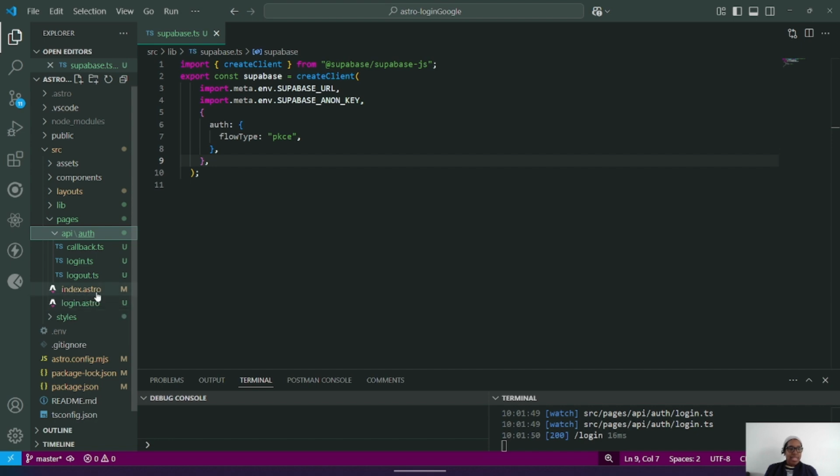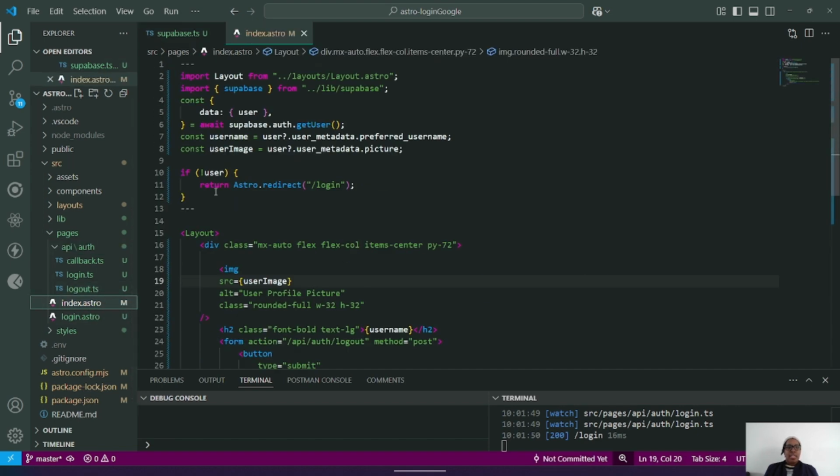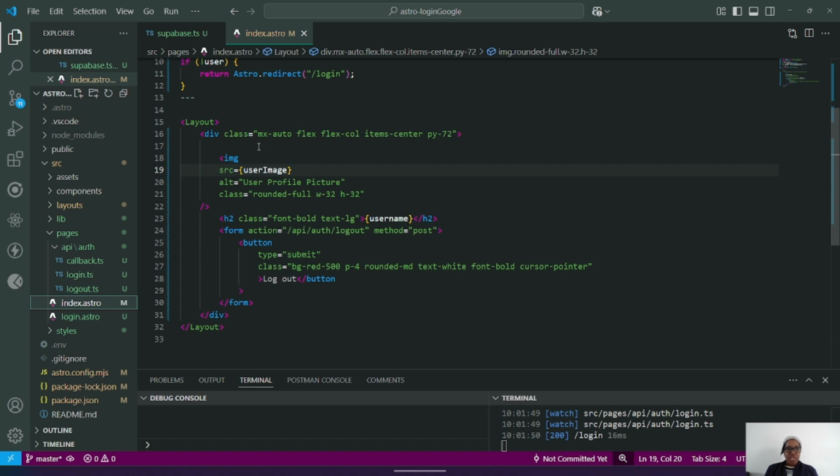Let's take a look first at the index. We're importing the layout, importing the Supabase from our lib folder, and we're trying to get the user using Supabase auth. If there's a user, then we get their username and their image. If there's not a user, then we're redirected to the login page. The layout is a div, then an image with the source of the user image, then an h2 with the username, and then a form whose action goes to the API auth logout.ts file.